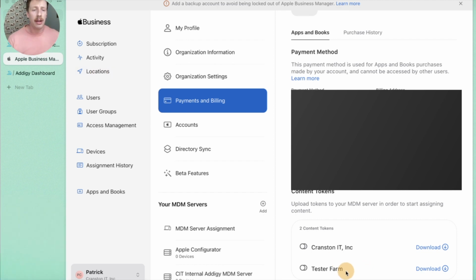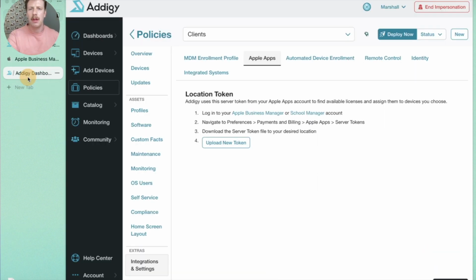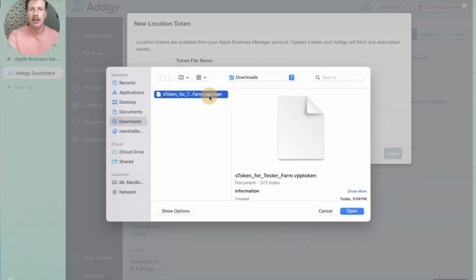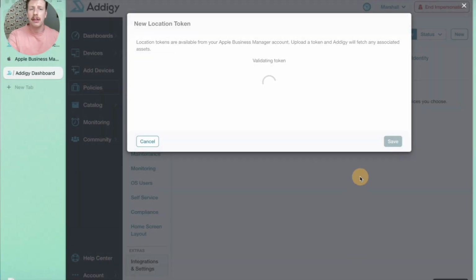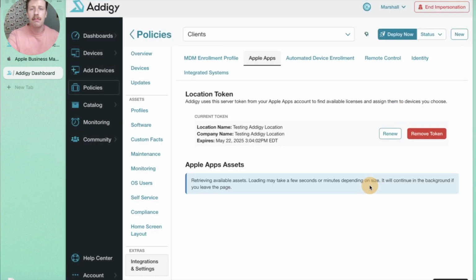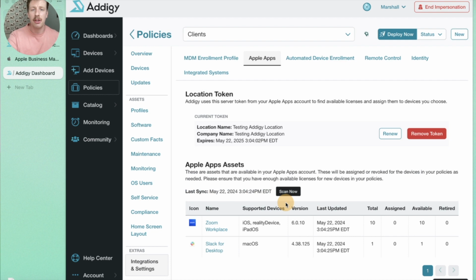So next to the location that you want to download the token for, we can just click download here. And then we can hop back over to Addigy and click upload new token. Then we're going to click here. We're going to select our token for the tester farm and click open and save. So once that's in there, it's going to start to sync whatever apps we currently have in there.